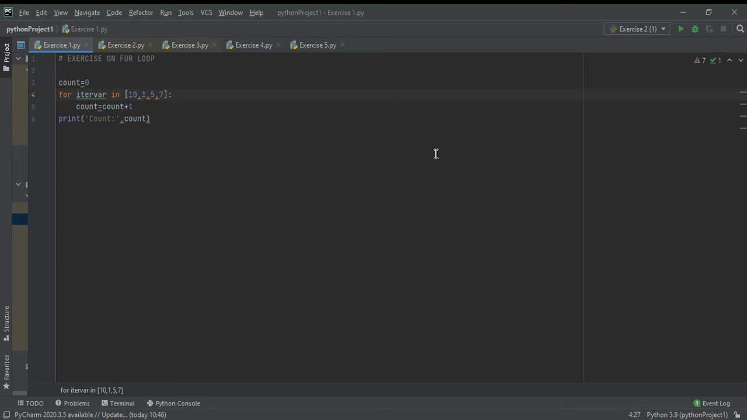Exercise 1. We set the variable count to 0 before the loop starts. Then we write a for loop to run through the list of numbers. Our iteration variable is named interval, and while we do not use interval in the loop, it controls the loop and causes the loop body to be executed once for each of the values in the list.